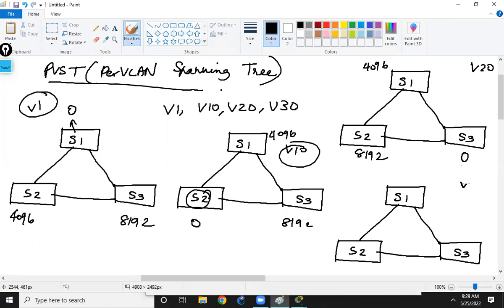And for VLAN 30, this can be the root switch, so the priority is 0. For S1, the priority can be 32768. For S3, 61440 can be the priority. So for each VLAN, you can customize it accordingly and give your own value, because you are running a separate spanning tree instance for each VLAN, and that is why it's called per VLAN spanning tree. For each VLAN, you are running a separate instance.